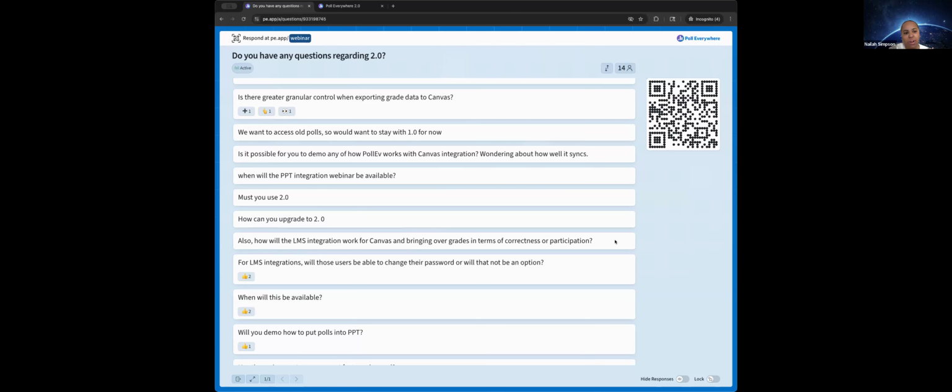But you will get an email from us when your account is eligible to migrate over, and you'll be able to migrate and upgrade over to 2.0. Must you use 2.0? We don't have a date in mind for shutting down 1.0, so you'll be able to use 1.0 for the foreseeable future, especially if there are features that we don't support in 2.0 that are used in 1.0. Once we get those built out, we would recommend you go to 2.0 because it's a lot faster and it's constantly being upgraded, but no one is going to be forced into 2.0 anytime soon.